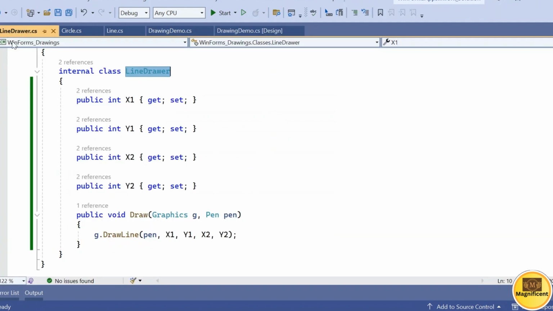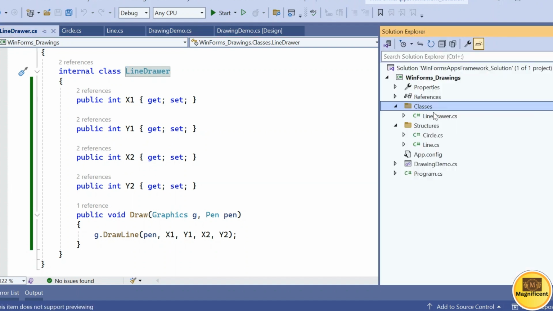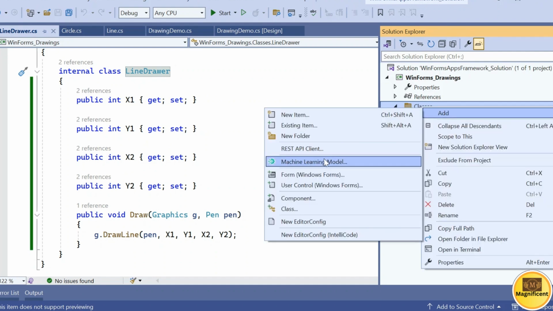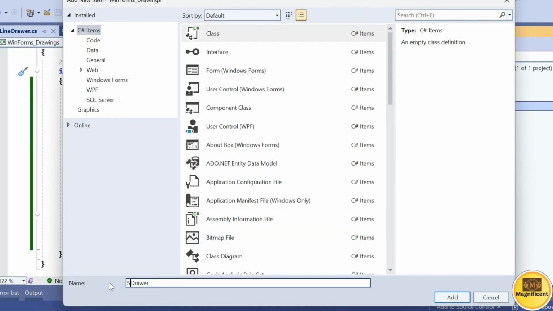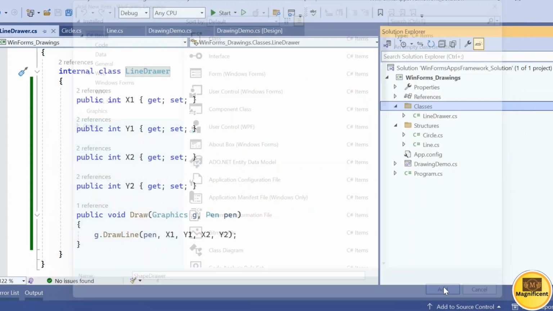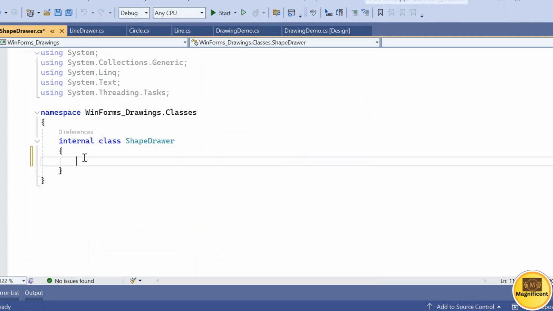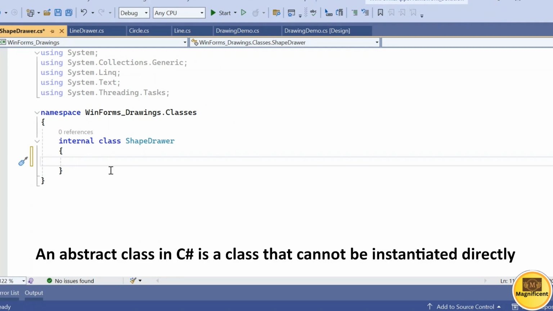Now, first of all, we have explicitly created this line drawer. There should be one abstraction level, a shape drawer. So I'm going to add a new class here as a shape drawer. Now, if we want to achieve abstraction, we have to create an abstract class. Either we can go for an interface or an abstract class. So I'm choosing an abstract class here.